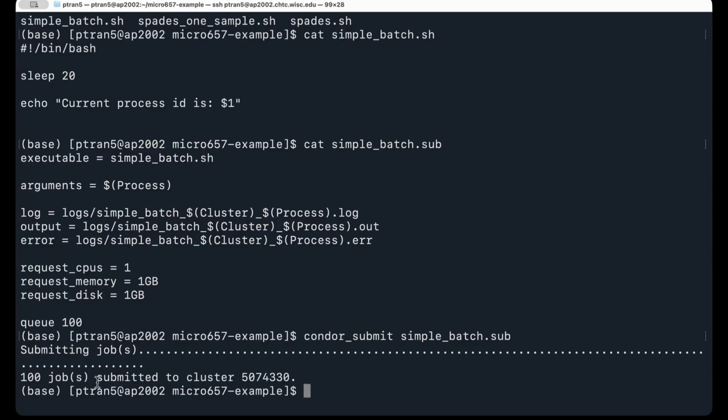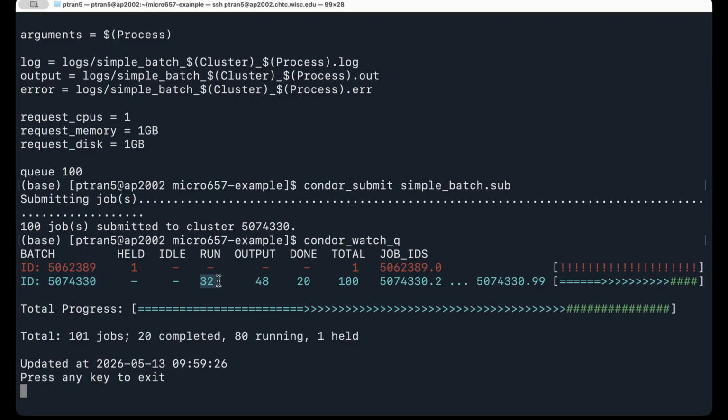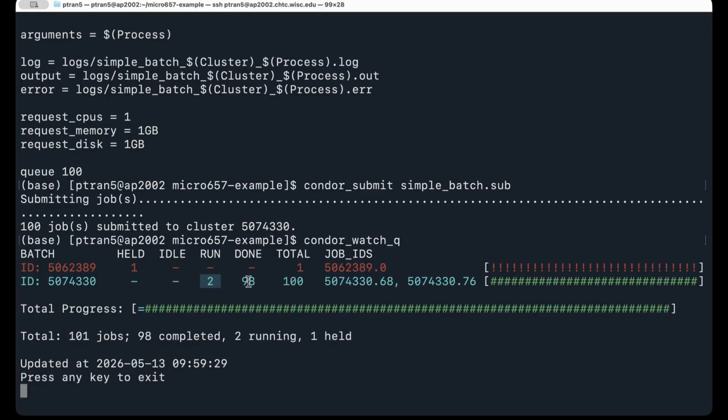So it says 100 jobs submitted to cluster 5074330. So this is the cluster ID that this batch has been assigned to. To keep track of the status of our job, we can type condor_watch_queue. And this will refresh every couple of seconds to show the status of our job. So this is the batch that we just submitted. All of them are currently running, and it moves pretty quickly from running to output to done. So actually all of our 100 jobs have been completed.